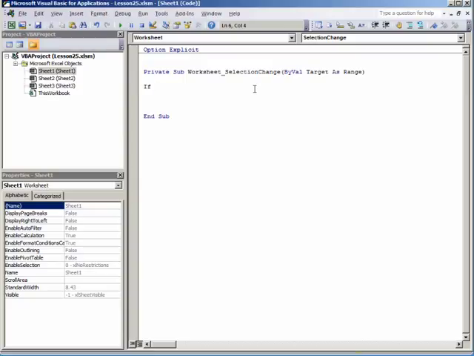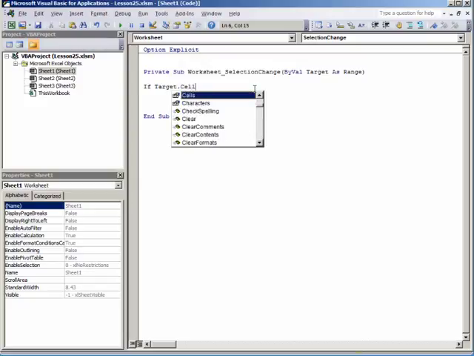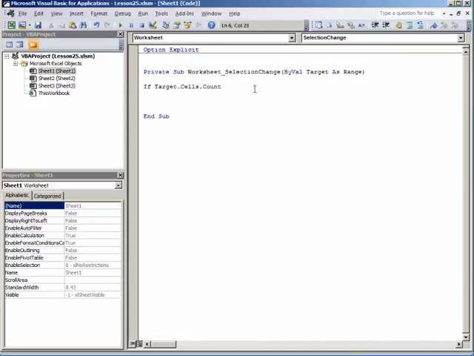To guard against that possibility, I'm going to say Target.Cells.Count. If it is greater than 1, that means I'm only going to allow one cell to be selected at a time for the procedure to kick in. Otherwise, I'm going to exit the sub, and that is how you express that to VBA there.